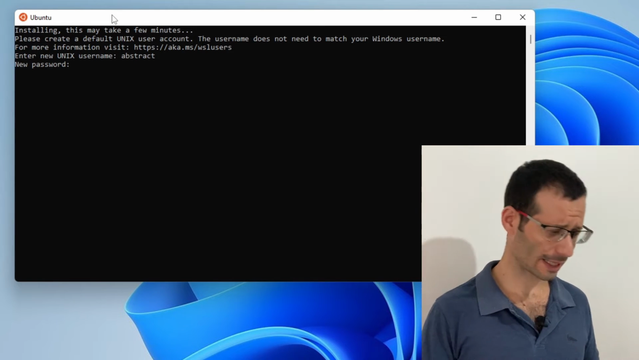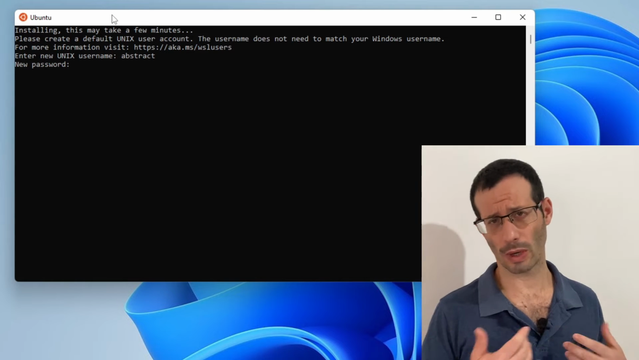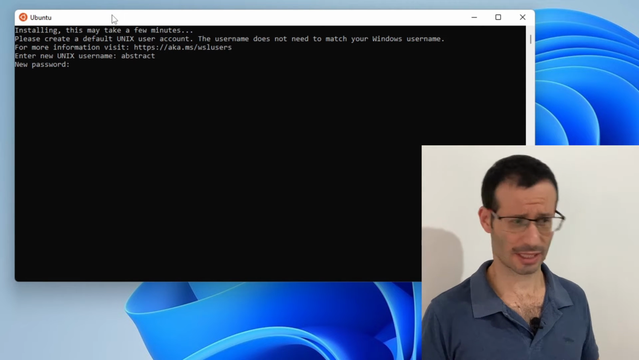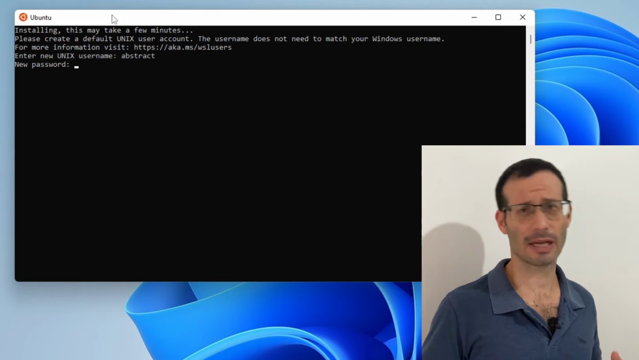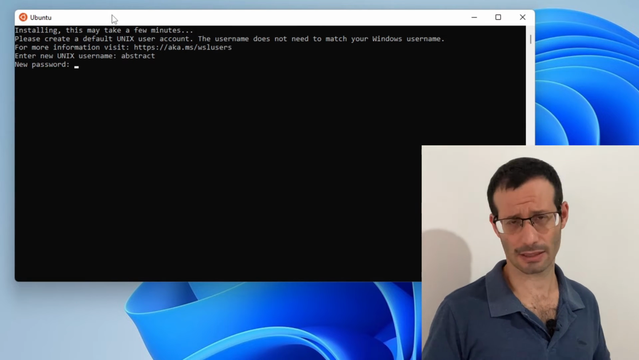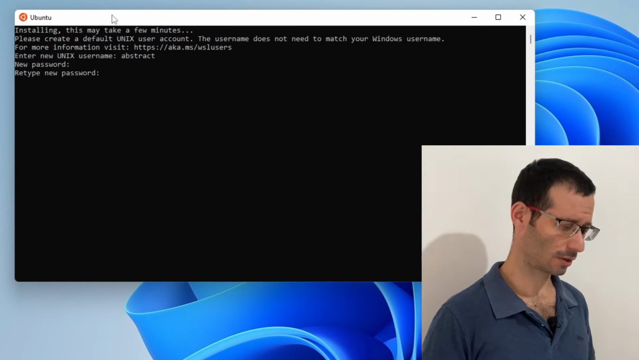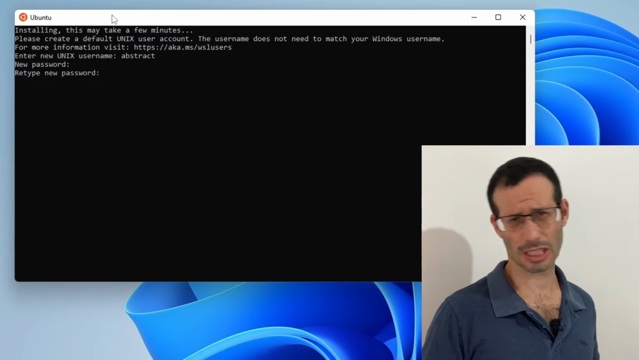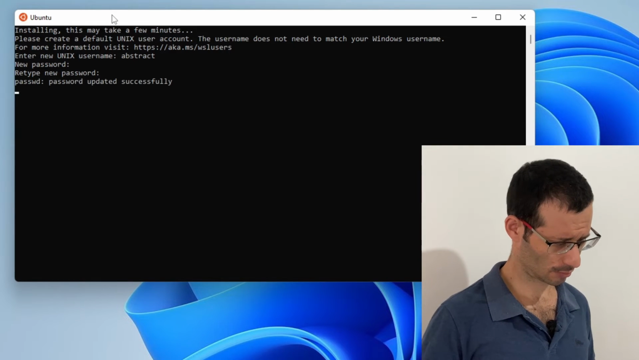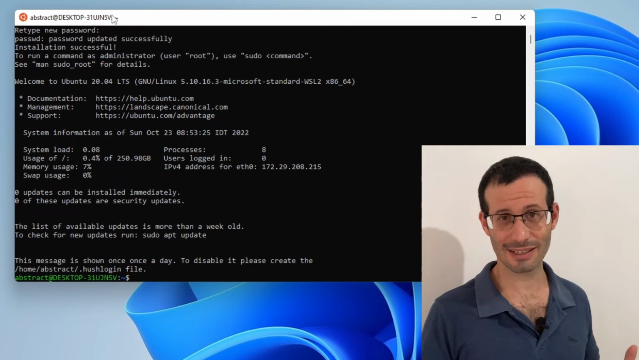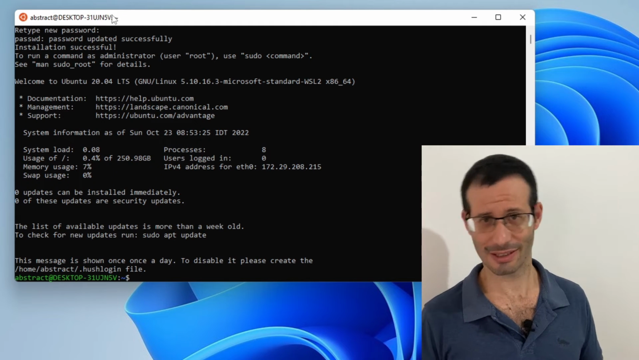Now notice that when I type in the password, nothing will show up. And it's okay, that's how it works in Linux. When we write passwords, what we type in is read by the system, but nothing shows up. So let's enter some password. And we need to retype the password just to make sure we didn't have any typos. And that's it. We now have Ubuntu up and running, ready for use.